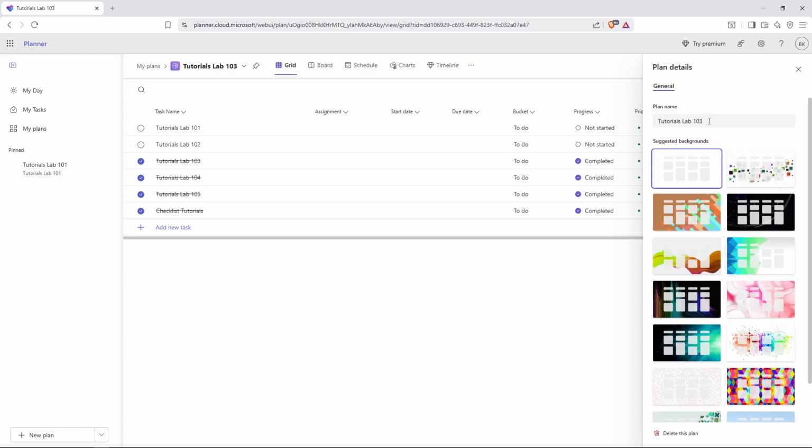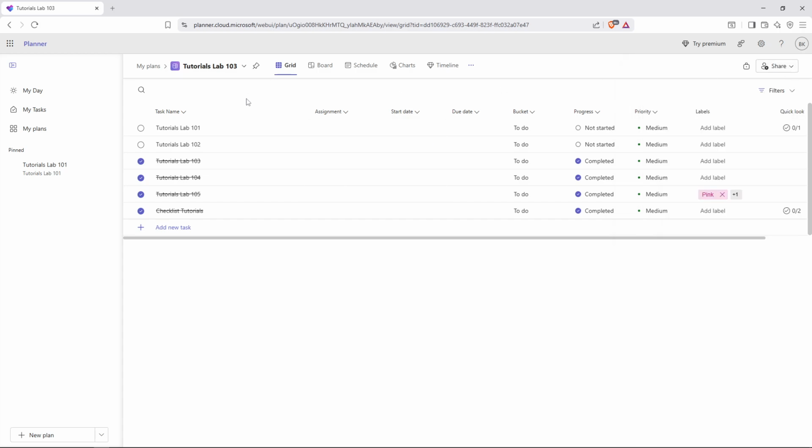And that's it. You've successfully edited your plan's name in Microsoft Planner. This small update can make a big difference in keeping your workspace organized and easy to navigate.